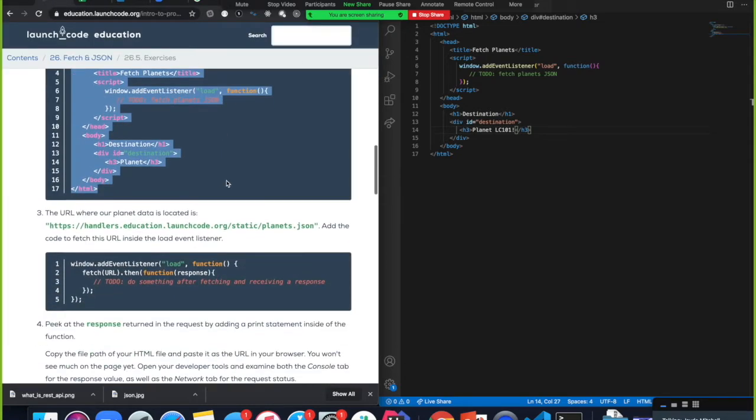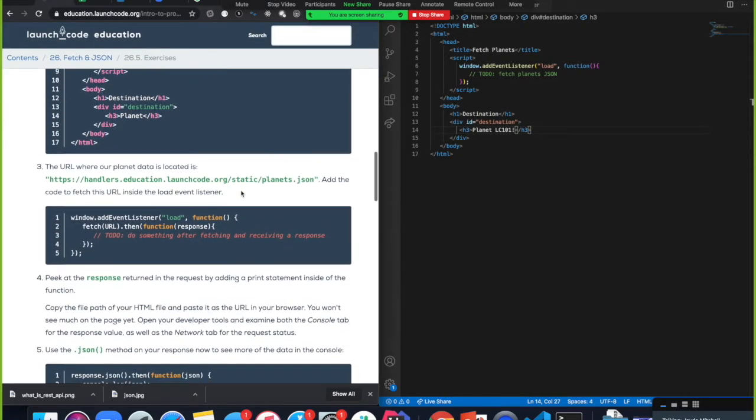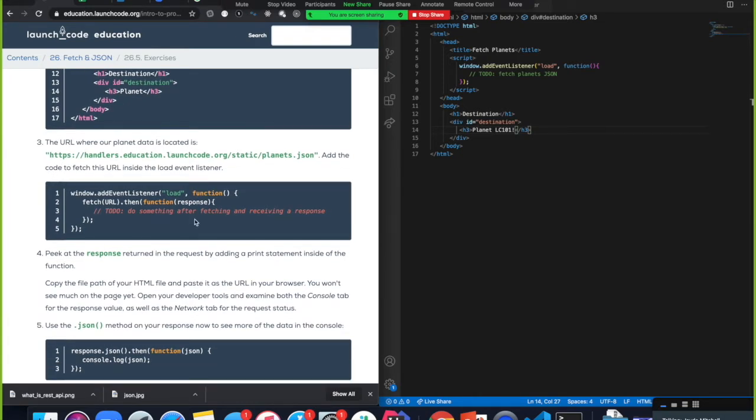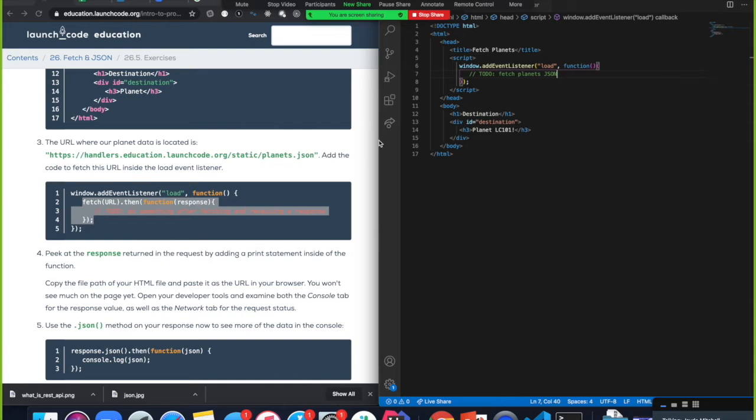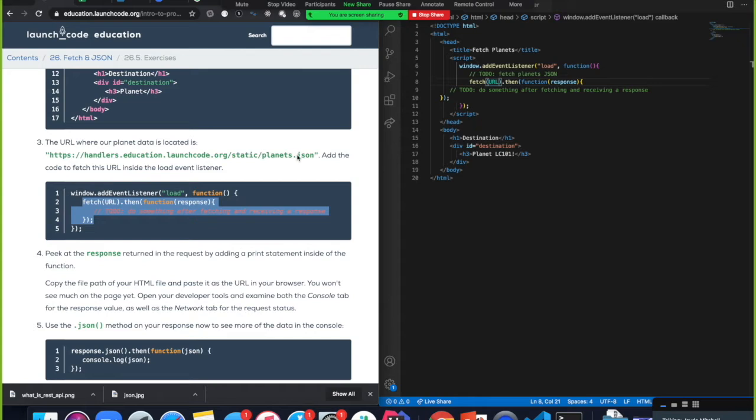Okay, so the URL where our planet data is located is at this URL here. Add the code to fetch this URL inside the load event listener. So load function, and it literally gives us the code here. So we can just copy and paste this over. And it wants us to put it inside of our load event listener. So here's our load event listener. Copy and paste this here. This URL is this guy here. The URL where our planet is located is boom, right here. So nothing tricky, just following the instructions.